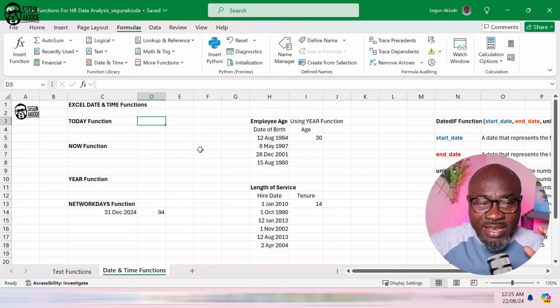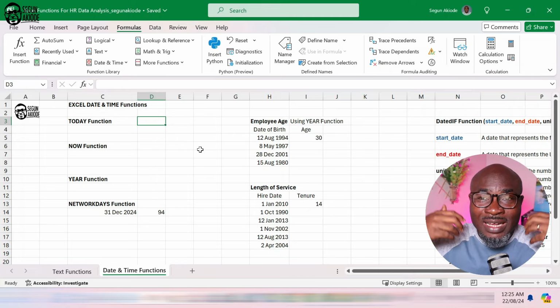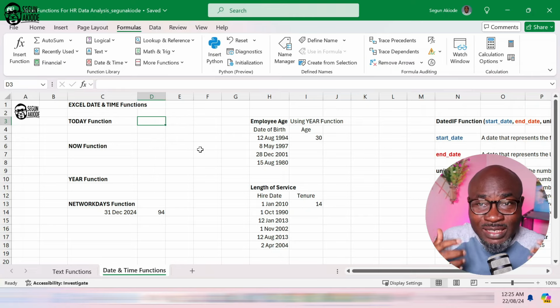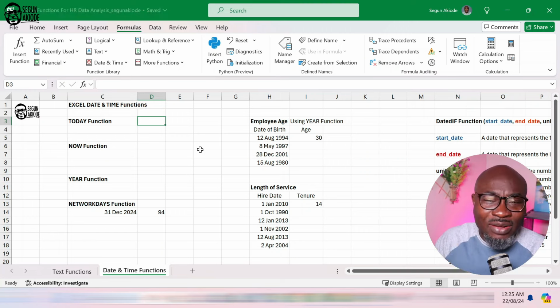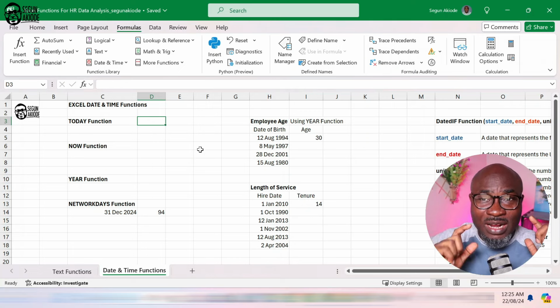But for today, I'm going to be specific. I'll look at the TODAY function, the NOW function, the YEAR function, the NETWORKDAYS function, then how to calculate the age of an employee within Excel, and all of that I'm going to be illustrating. So I'm going to start with the TODAY function.